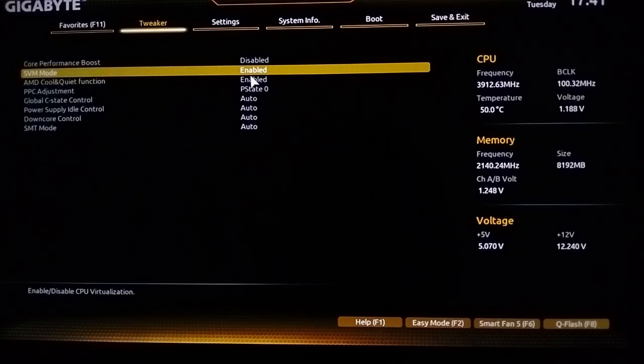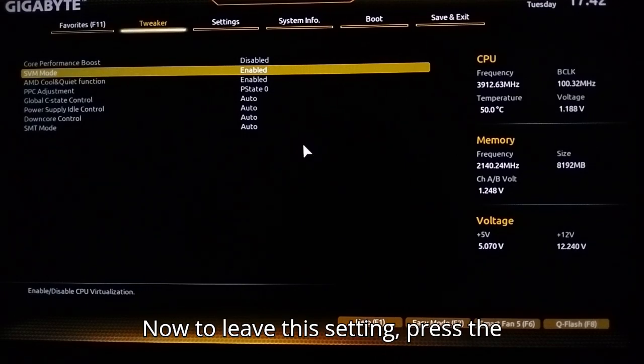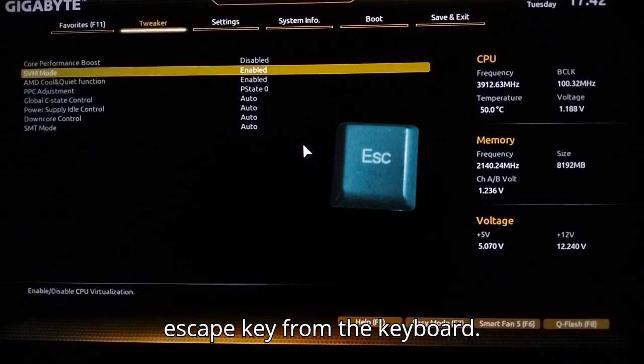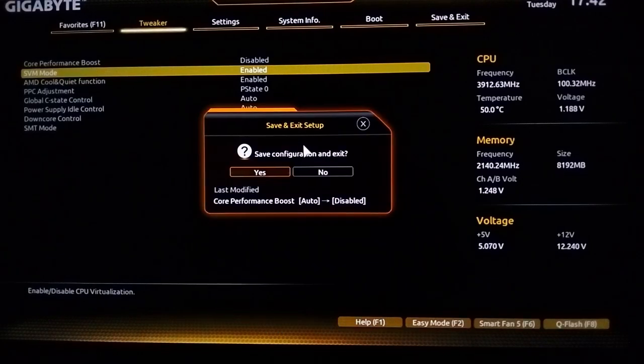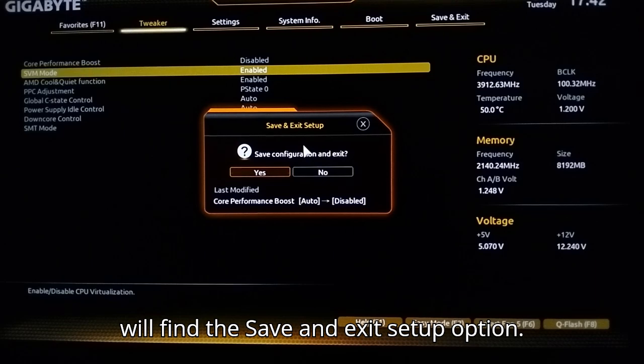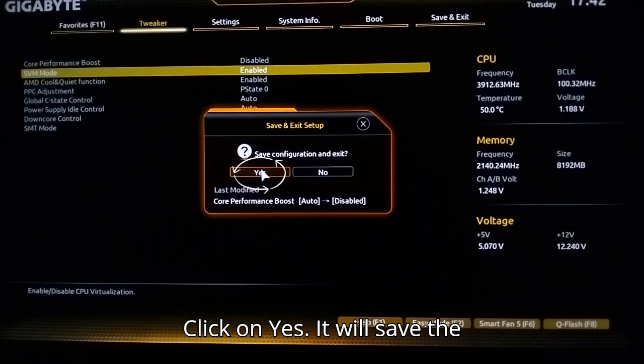You are done. Now, to leave this setting, press the Escape key from the keyboard. You will find the Save and Exit Setup option. Click on Yes. It will save the configuration and exit. Your PC will start now.